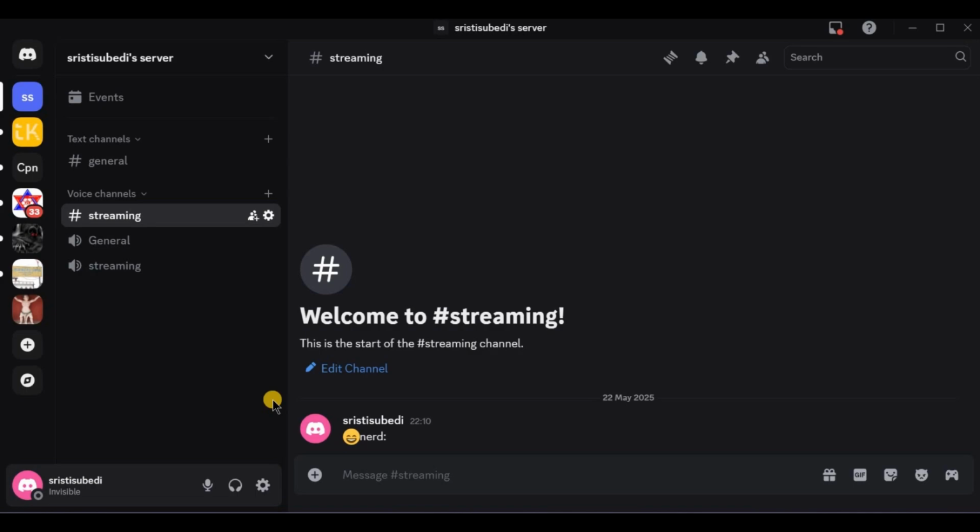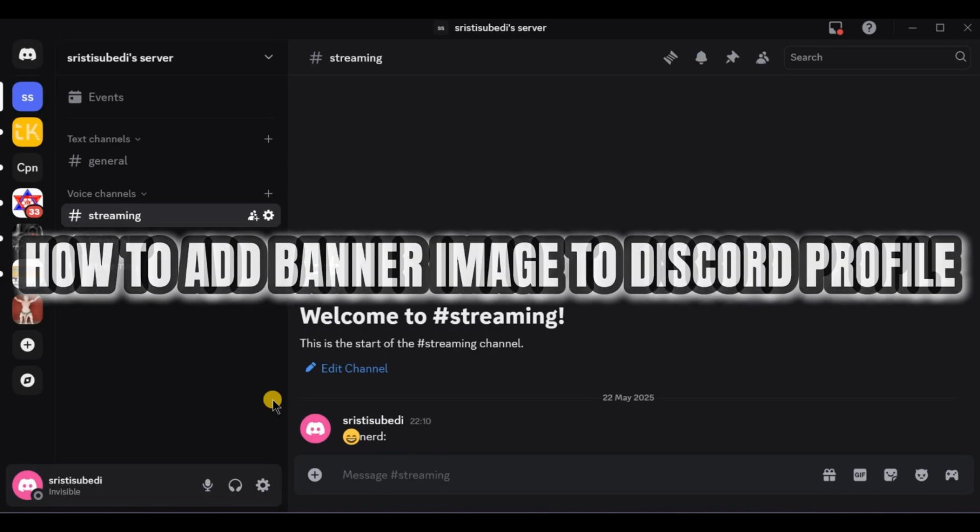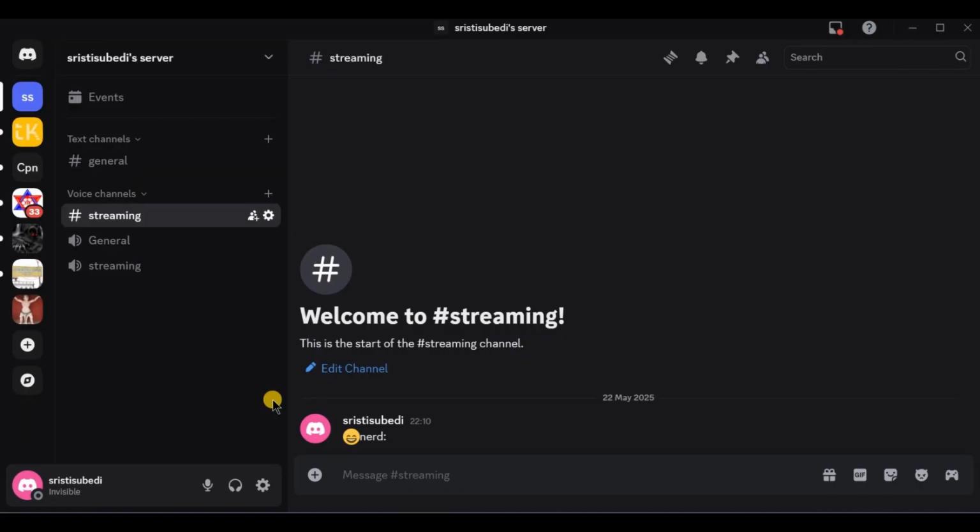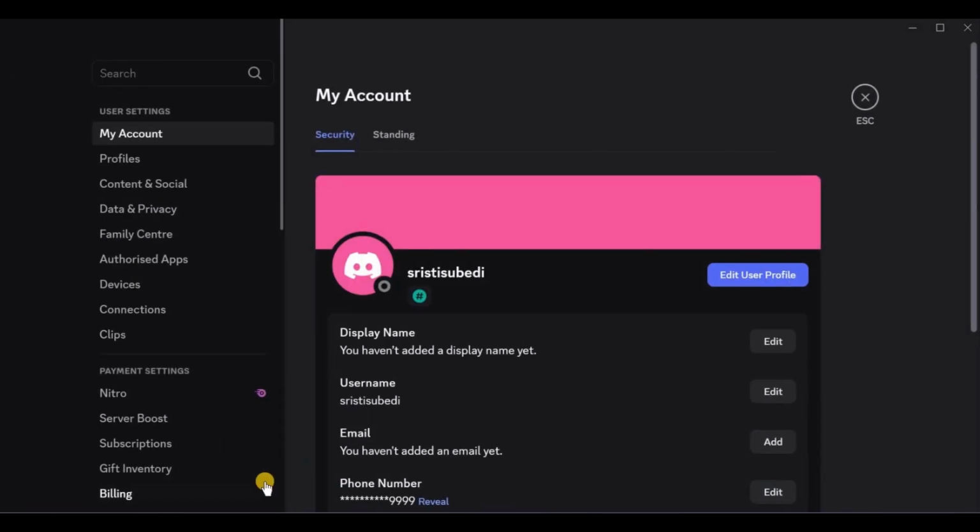How to add a banner image to your Discord profile. Adding a banner image to your Discord profile is a great way to personalize your account. To do this, open Discord and click on the gear icon at the bottom left to access user settings.